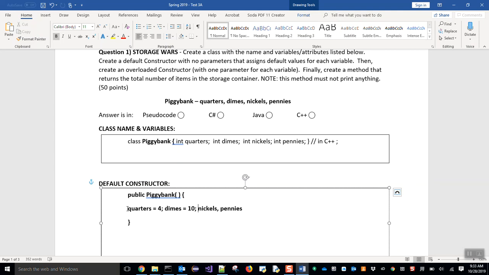You are free to do this, right? Nickels. How many nickels do I do? Let me do 20 nickels so that I can get $1. And let me make 100 pennies. You don't need to make it like this, but whatever value you assign, that's okay. Any default value you have to assign. So any object for the piggy bank you create will be born with 4 quarters, 10 dimes, 20 nickels, and 100 pennies.